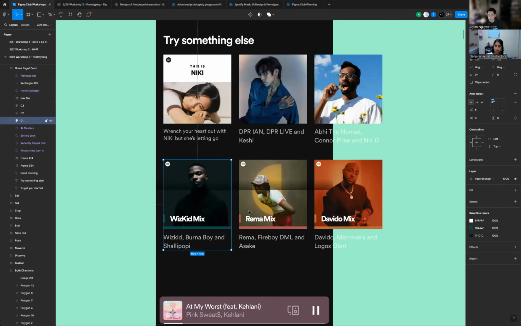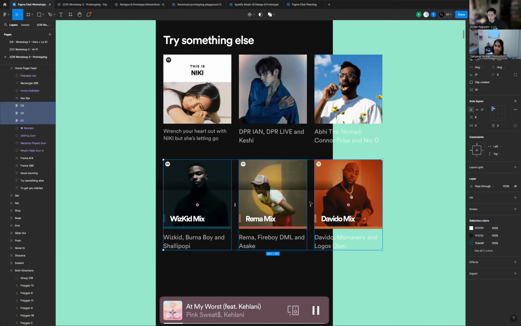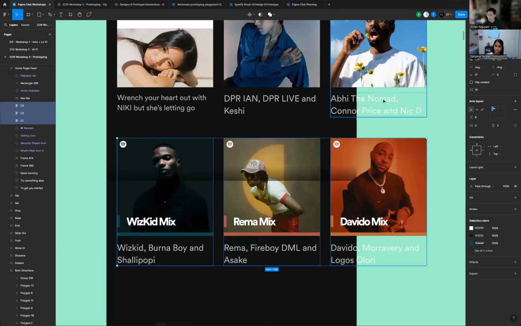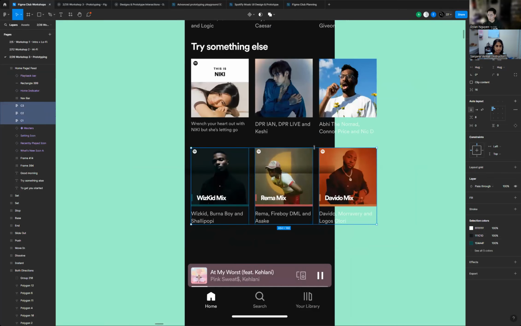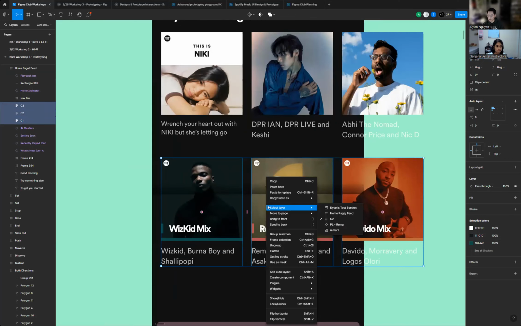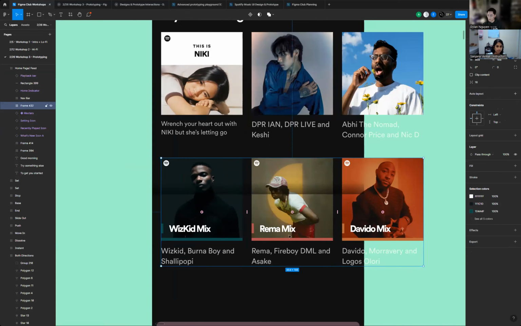So now I'm just going to do the same process with the third row. And again, if you don't want to do that and you're fine with where you are, that's fine. You don't really have to add this prototyping to the third row. It's just to complete the whole process. So I'm going to frame these, and then I'm going to change the shape of the frame, and then I'm going to add in overflow horizontal scrolling.